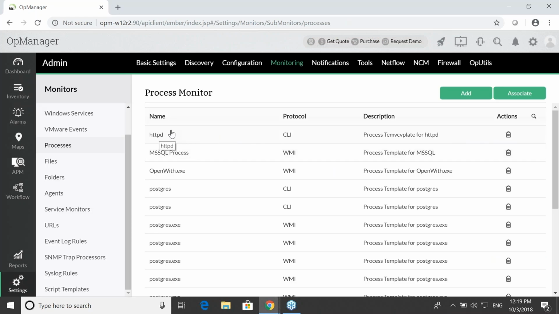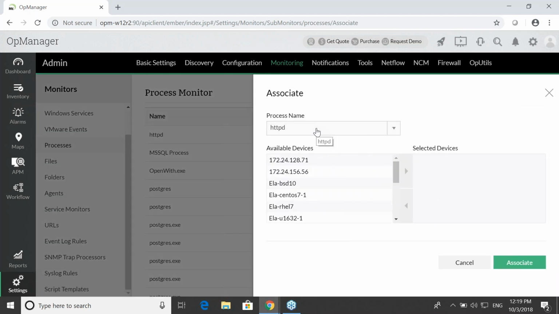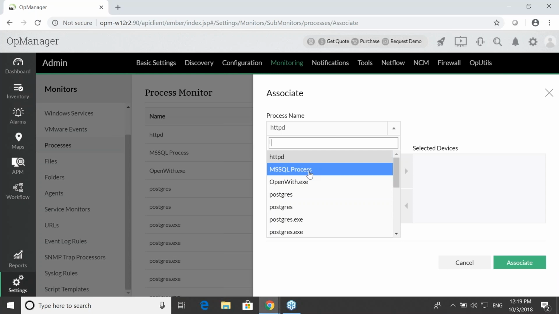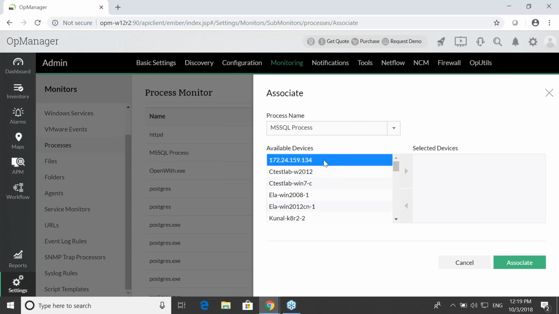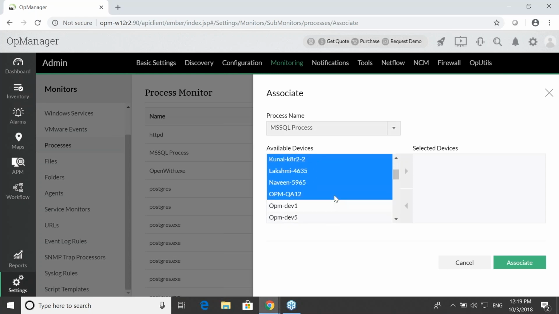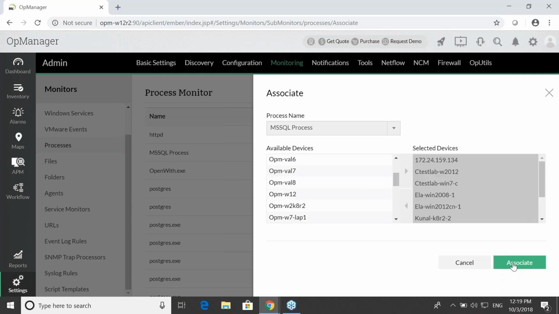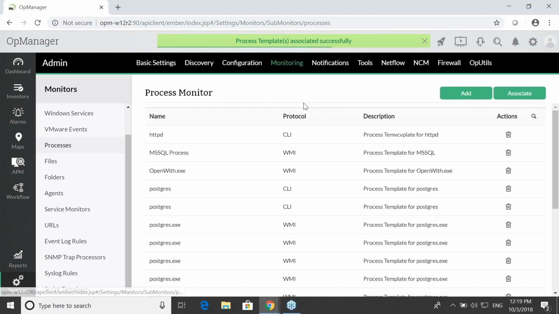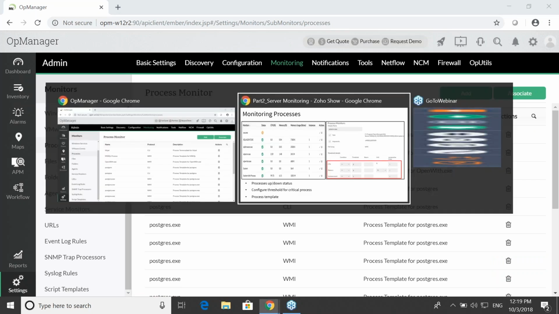So from here you have an option to associate the respective processes to more devices at one time. Say I want to associate this MS SQL process to a group of devices. I can come to the process template page and select the devices, move to the right hand side box and click associate. So in just one click, I'm associating the MS SQL process to a large group of devices.